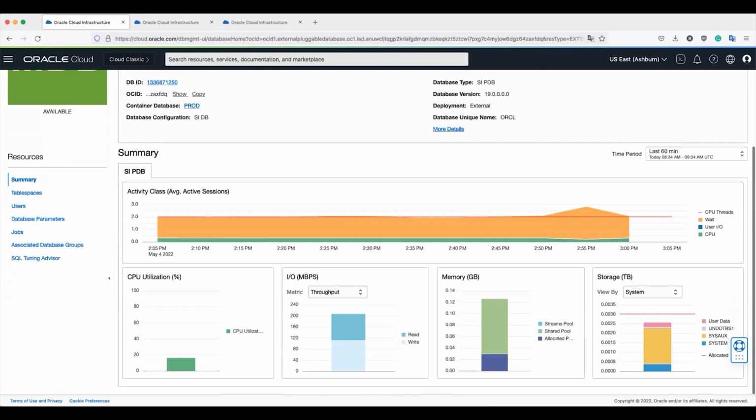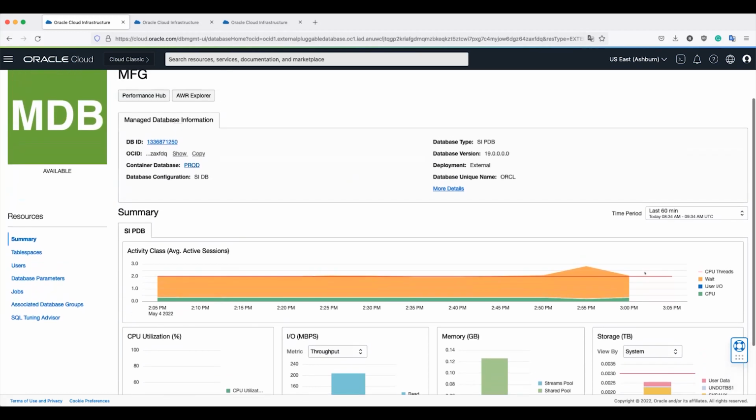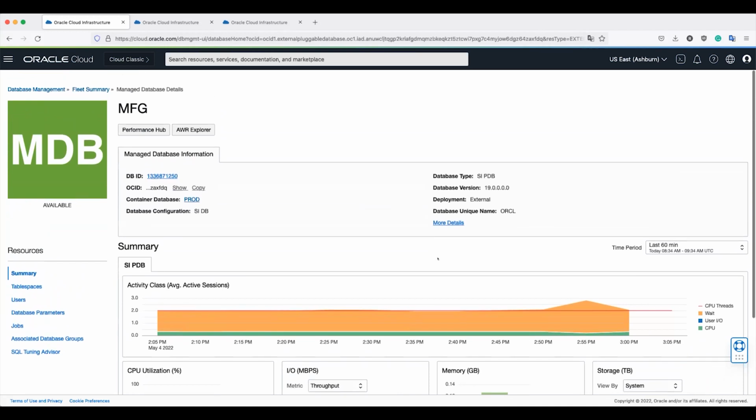Down below, you see a summary, again based on the time period that you select. This is a basic summary of the metrics. We see the activity, the CPU utilization, the IOPS, where again you can change the metric to throughput or rate and so on, the memory utilization and the storage. A very quick view of how the metrics look for this particular database only.